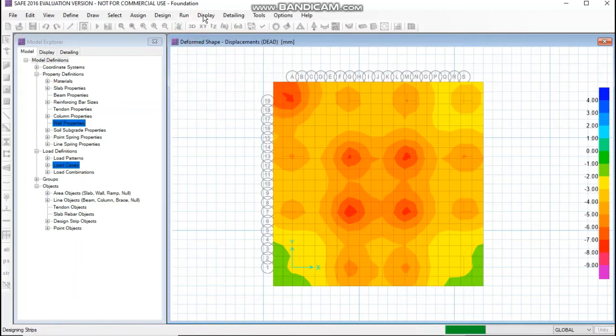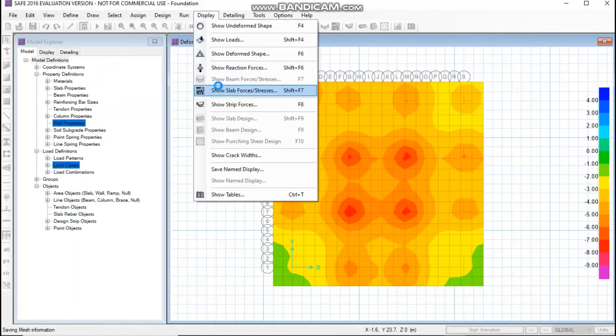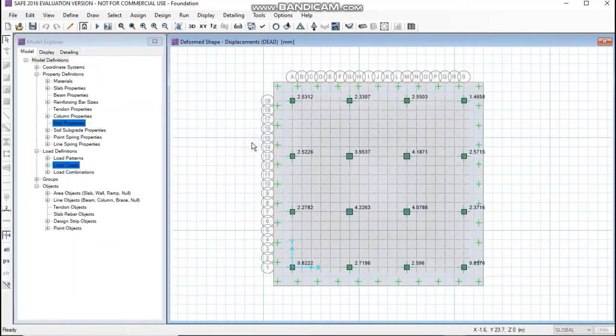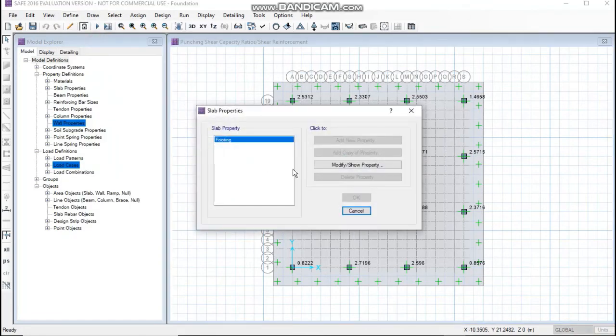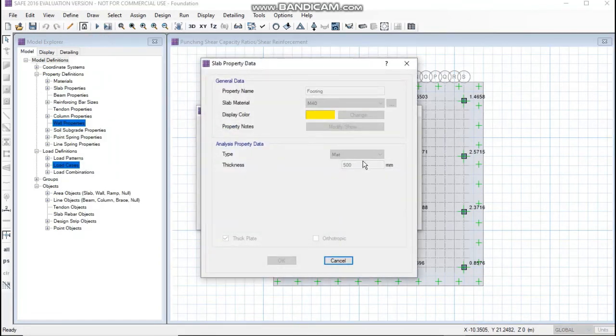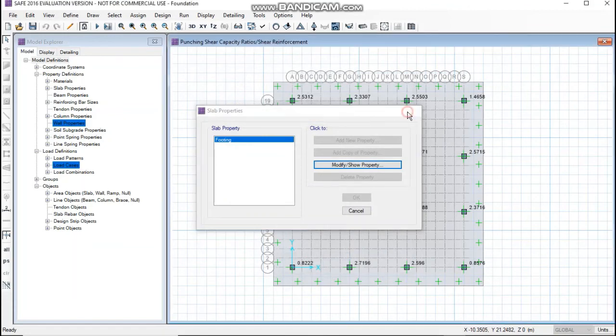Now go to display. First go to display, show punching shear design. So you can see that the values are greater than 1. So you need to change the dimension of the slab. So just go to define, slab properties, modify or show property. It's locked, so just unlock the model.